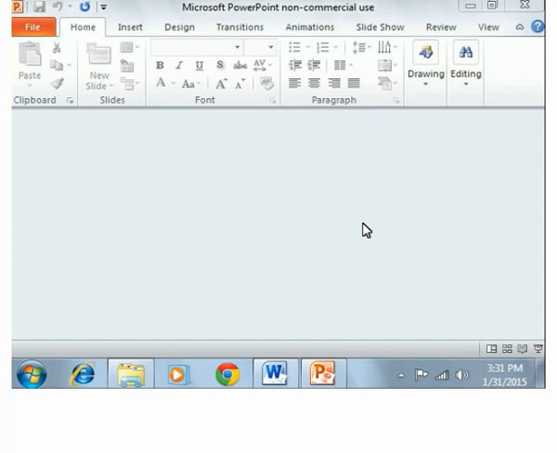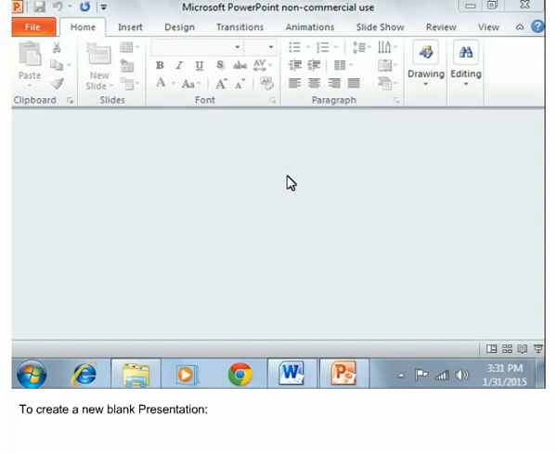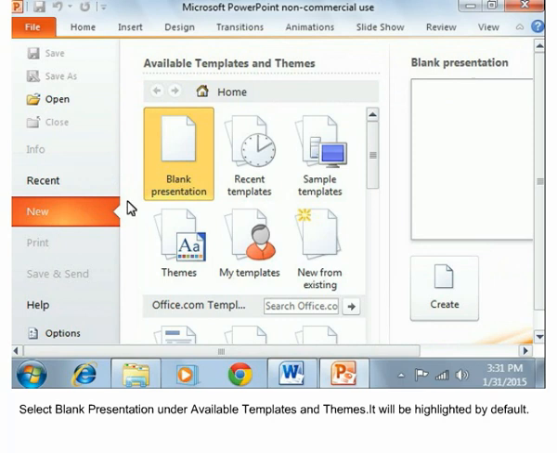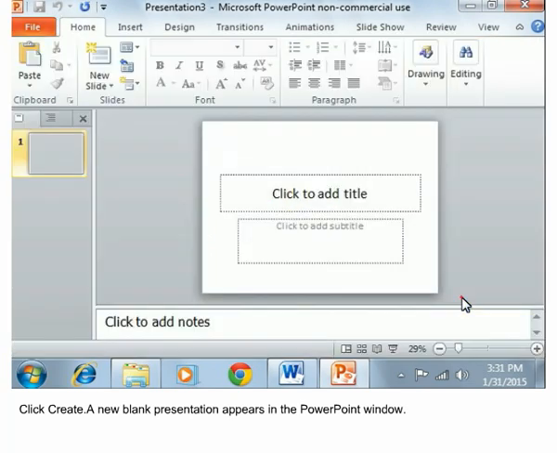Creating presentation. To create a new blank presentation, click the File tab. This takes you to Backstage view. Select New. Select Blank Presentation under Available Templates and Themes. It will be highlighted by default. Click Create. A new blank presentation appears in the PowerPoint window.